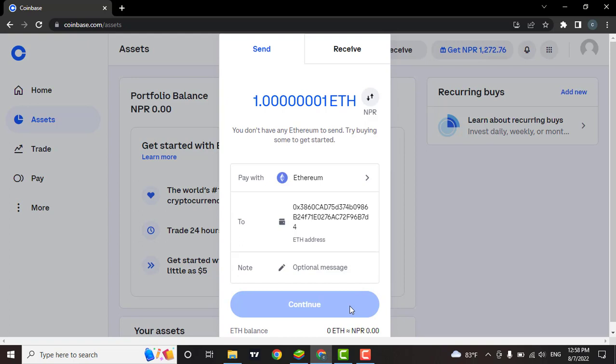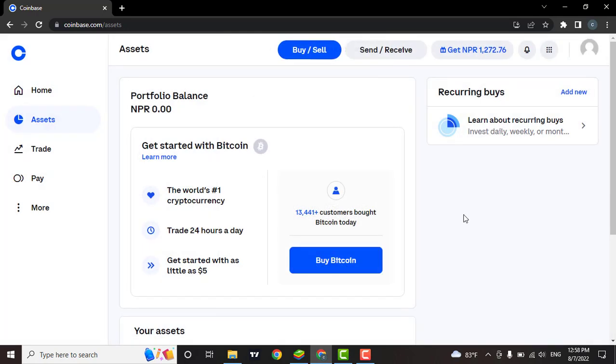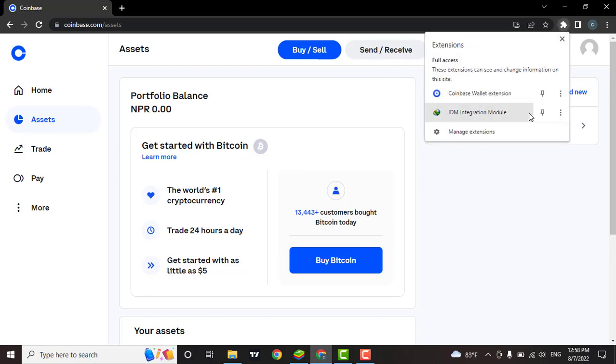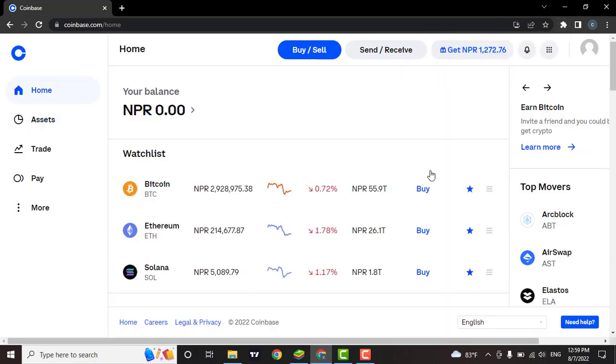I do not have sufficient balance on my account, so I'm not able to click Continue. But if you have, you can easily click on Continue, and after a few seconds, your Ethereum will be successfully transferred from your Coinbase account to your Coinbase wallet. So those were the few easy steps to transfer your Ethereum from your Coinbase account to your Coinbase wallet.